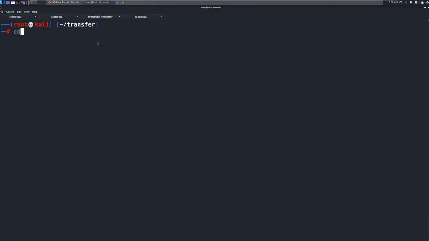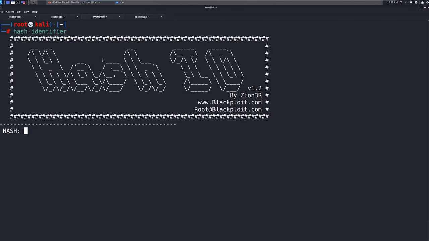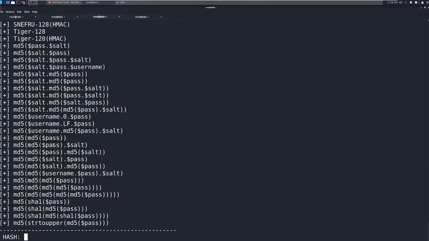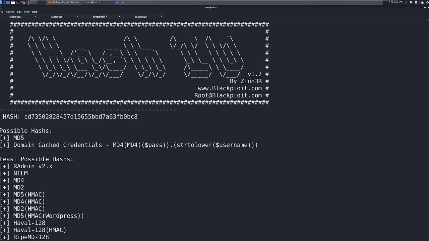Let me cd back out of this here. We can type in hash identifier like this and just hit enter. Okay, this is built into Kali Linux. You just go ahead and paste selection, hit enter. And this will tell you all the things that it thinks it is. This is saying, hey, most likely it's an MD5 hash. Okay, so we have an MD5 hash.